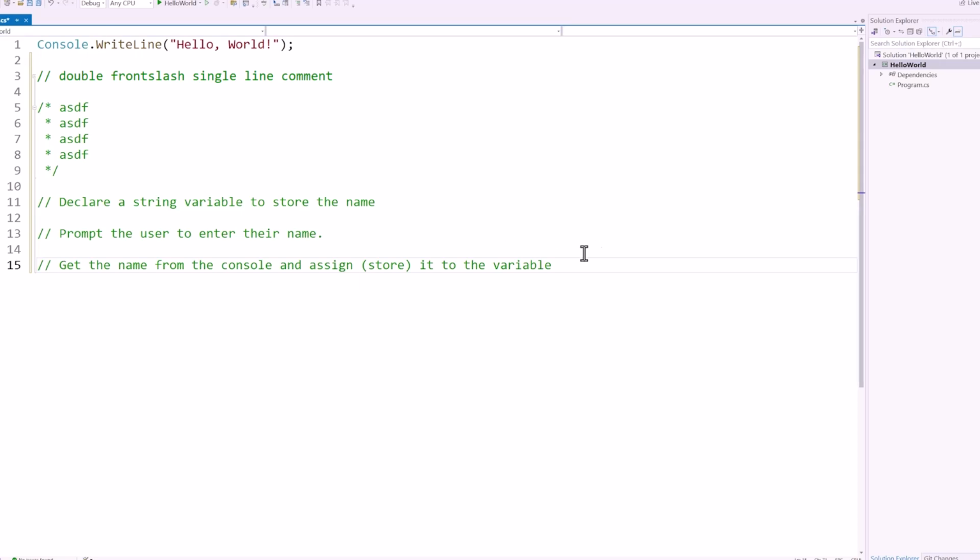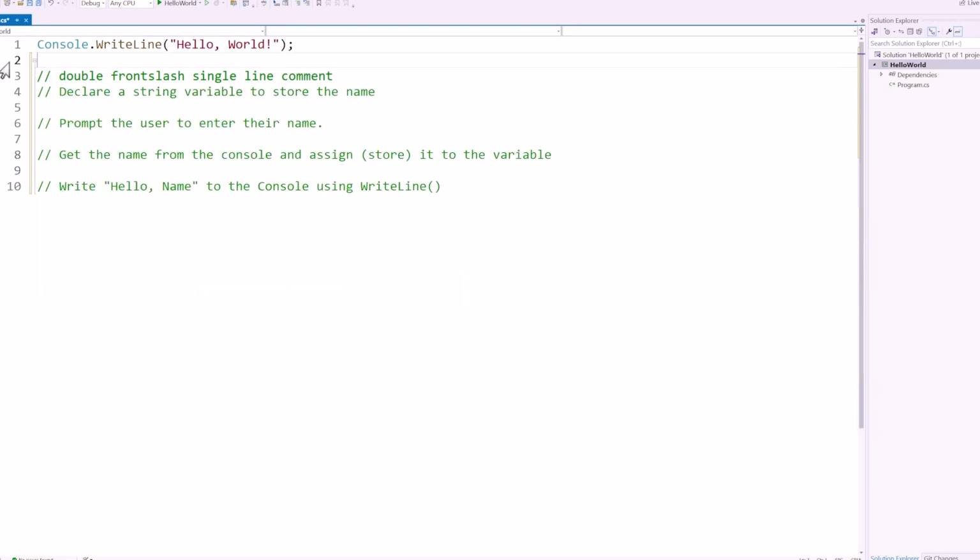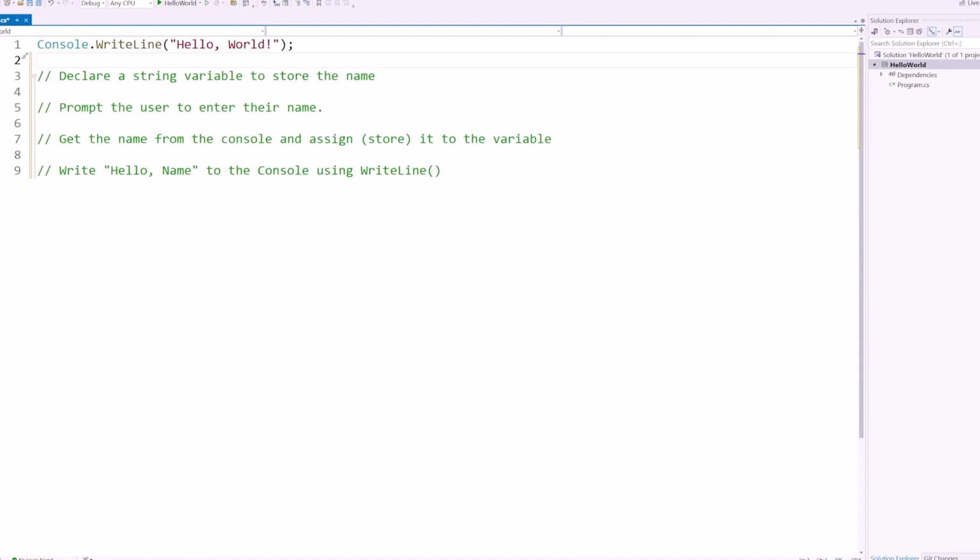So let's go ahead and put in the comment for the final step. Write hello name to the console using WriteLine. At this point, I hope that you can see how I use the comments to outline what I'm about to do, and each individual step our program needs to take to be successful.